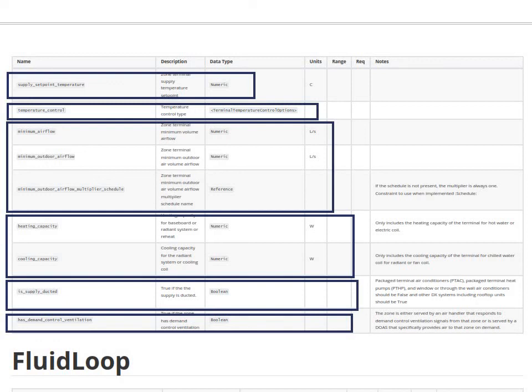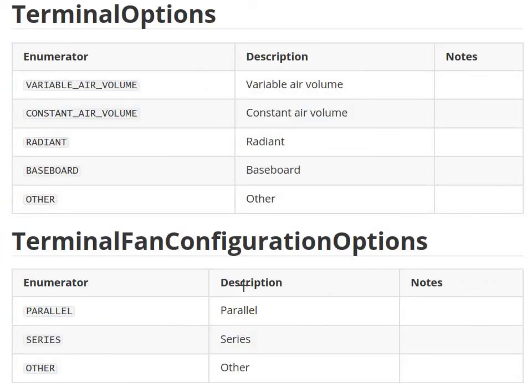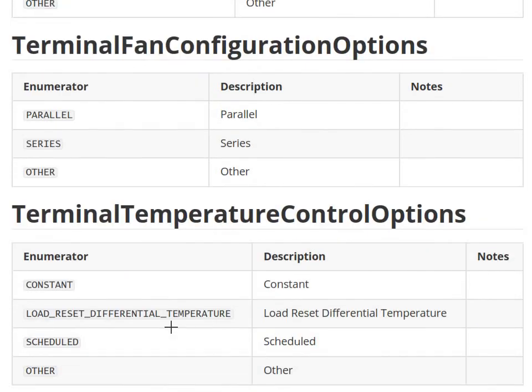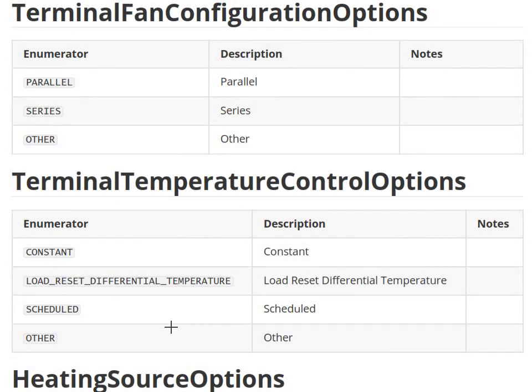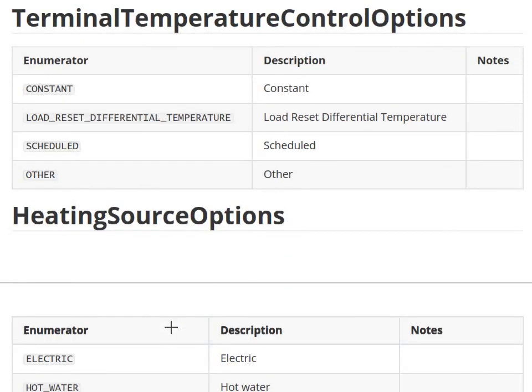So let me go through those enumerations a little bit more. So the first one is terminal options. As I said, it's these 4 things plus other. And then there's a terminal fan configuration, which, not surprisingly, is parallel or series or other. Terminal temperature control options is how the terminal would be controlled. So for many terminals, it's constant. But there might be a load reset differential temperature type of control, or it might be a scheduled control.